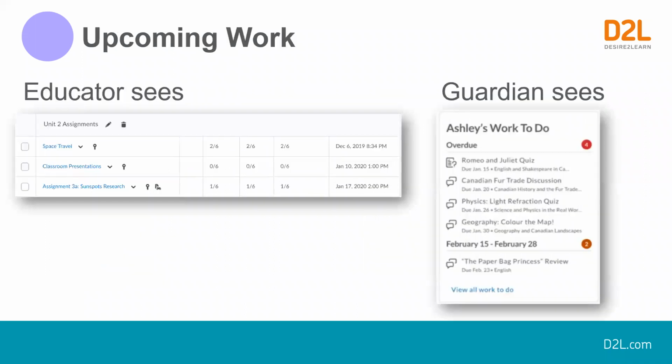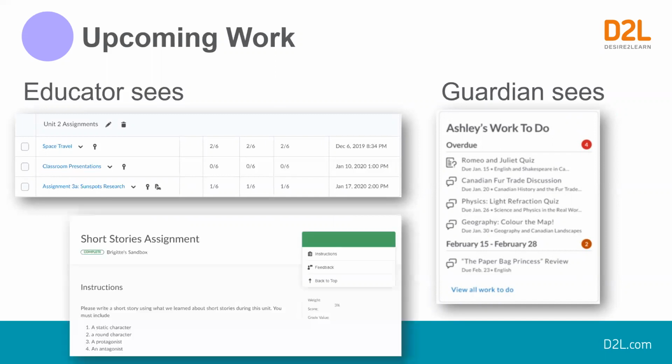So you can see here the teacher posts or they do their assignments, and then the guardian is able to see this accumulation of all of that information. And then they can click into the assignment even further and see the instructions, see the grade if it's been marked, but that's also in recent grades.